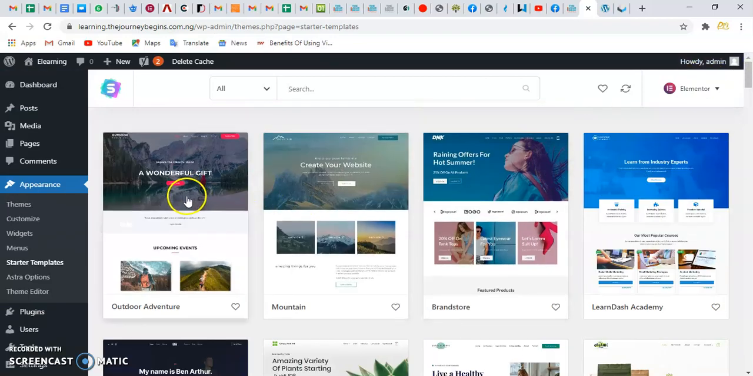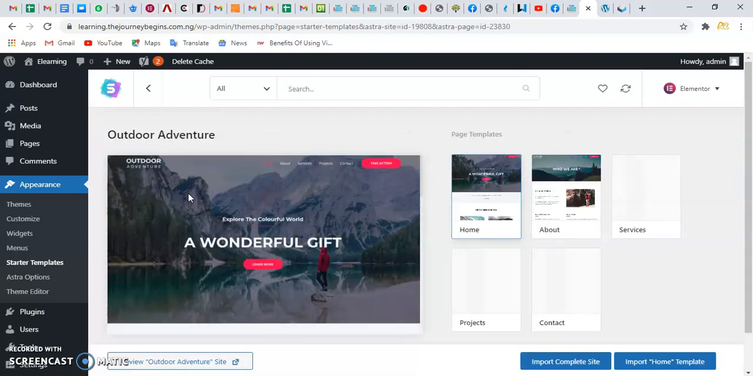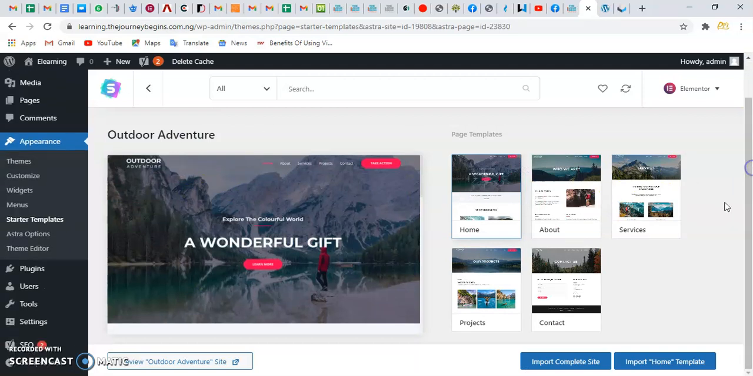Now let's go with Outdoor Adventure. I love using this Outdoor Adventure. But if you're not cool with Outdoor Adventure, you can go with something else. So once you click on Outdoor Adventure, click on Import Complete Site.